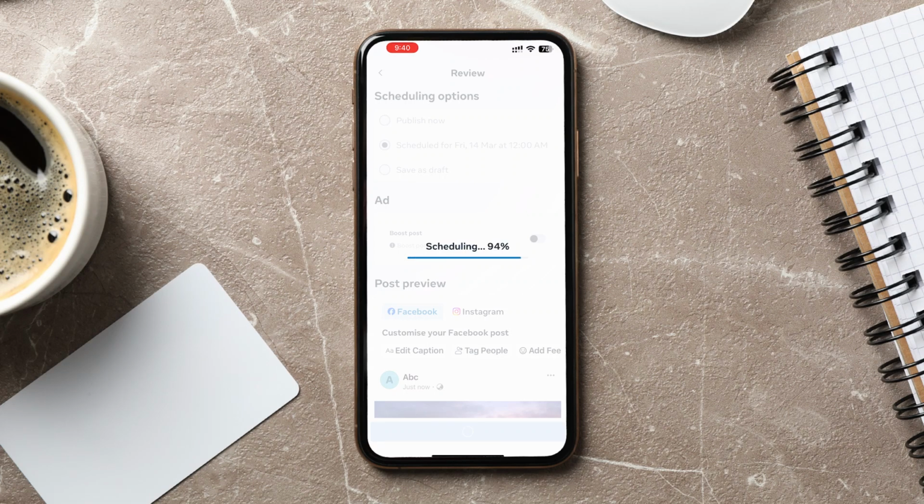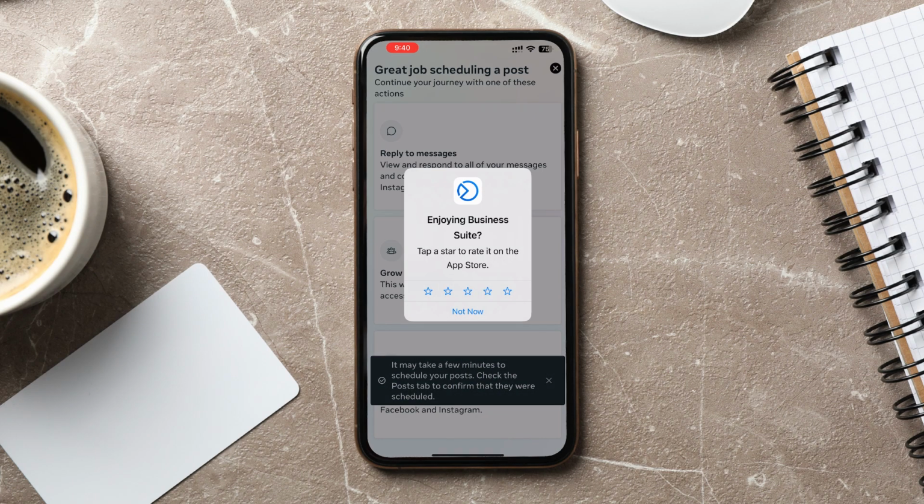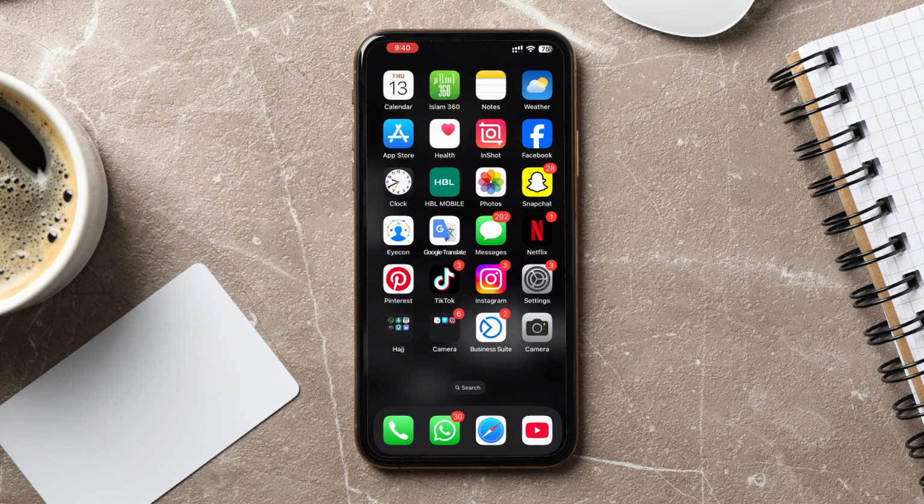This method allows you to plan and schedule Instagram stories in advance without needing any third-party software. Just make sure your Instagram account is linked to a Facebook page to access this free feature. That's how to schedule an Instagram story.